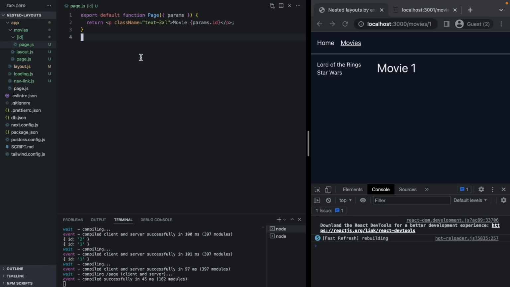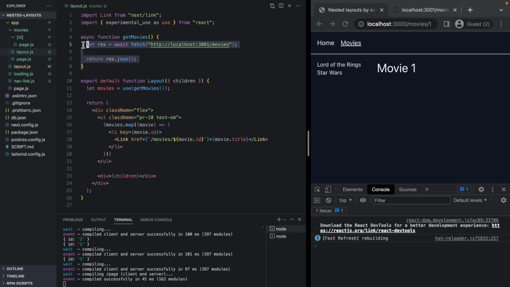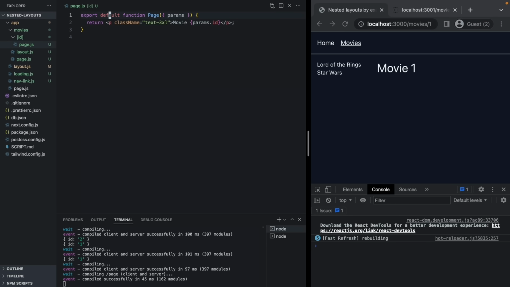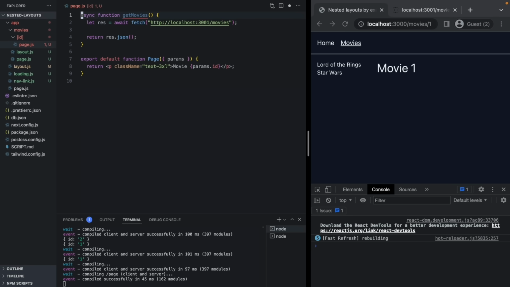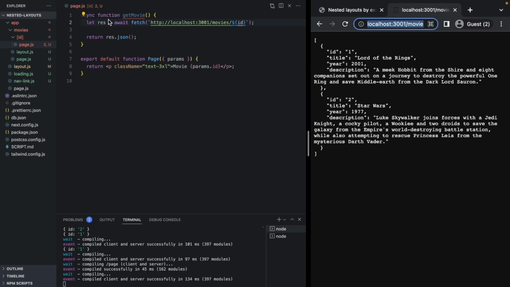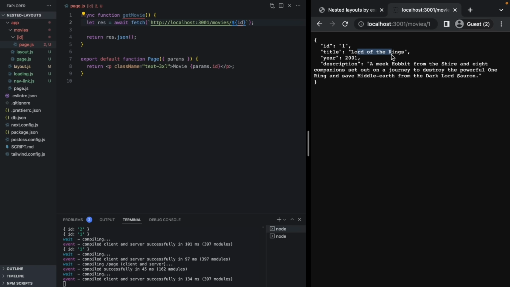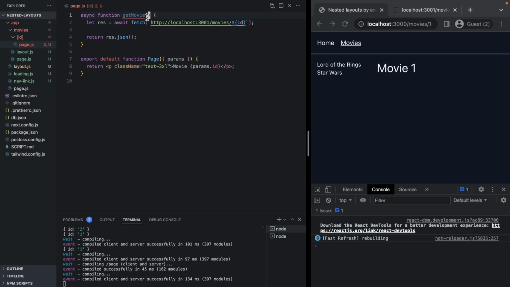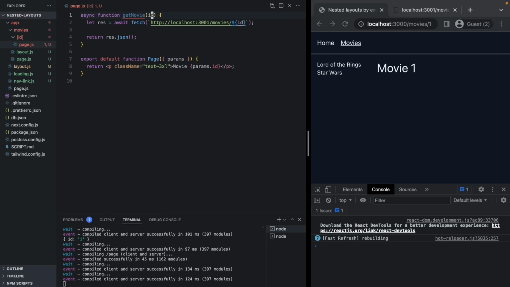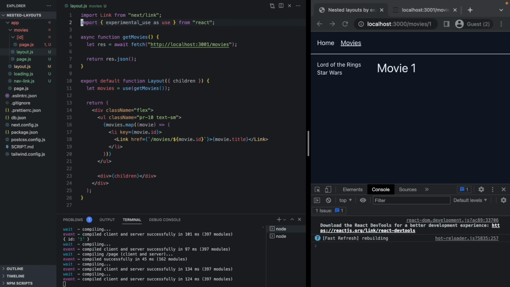Now for this detail page, we actually want to fetch the details of each movie. So let's grab our async function from our layout, and we're going to turn this into a data fetching page. But this time we're just going to grab a single movie, which we can do by hitting movies/ID, just like this. So if I go over to my API and go to /1, there we'll see Lord of the Rings. So we'll make our async function take in an ID.